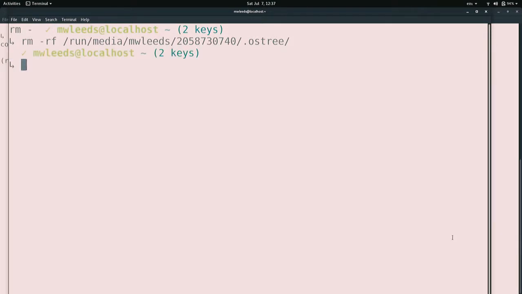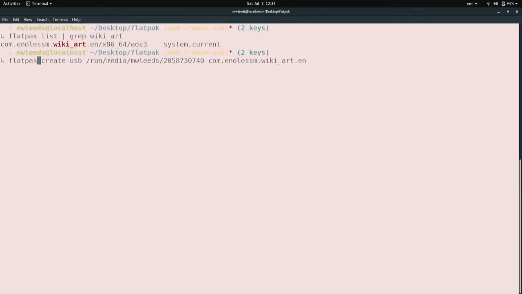Trying to clear up the state from the last time I did it. Okay. I don't think this is actually on. Oh, it is.